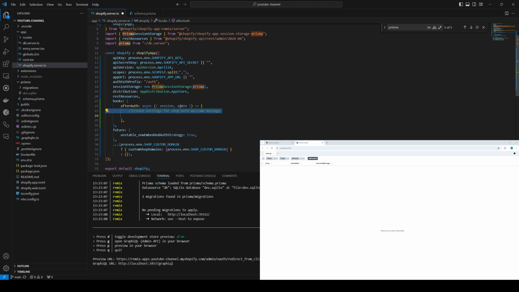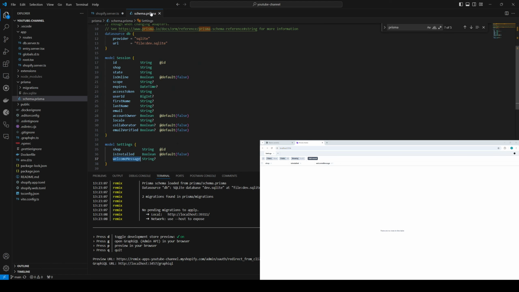Here in the comment, as you can see, what we are going to do is create settings for the shop with a welcome message. We have already created a table called settings where we can store the Shopify shop ID, set isInstalled to true or false, and add a welcome message. Very simple.